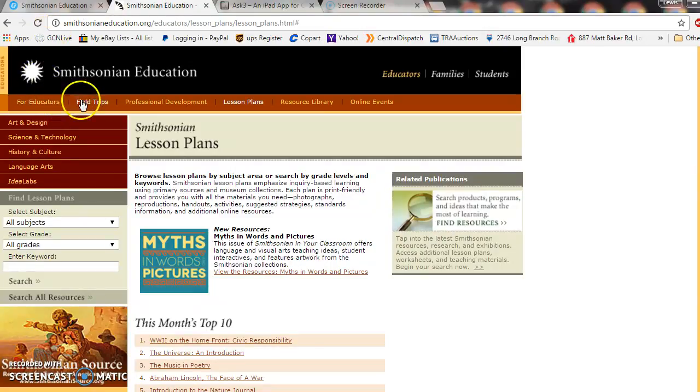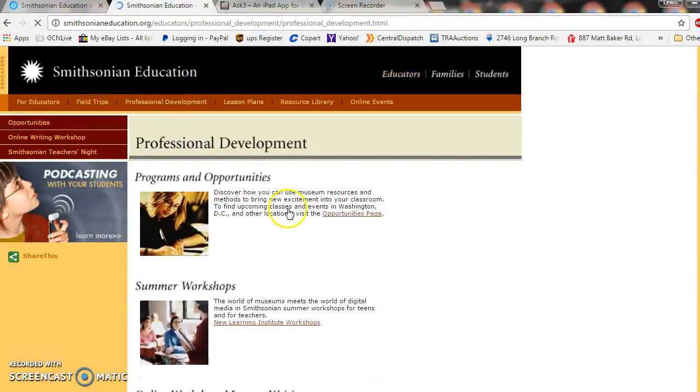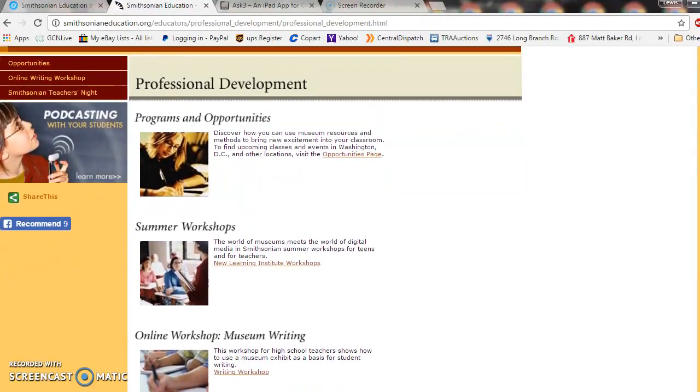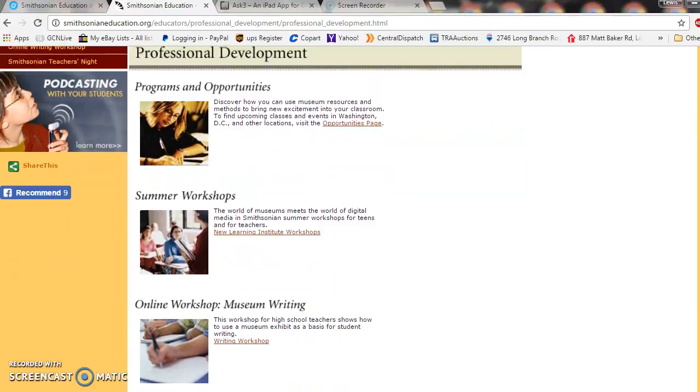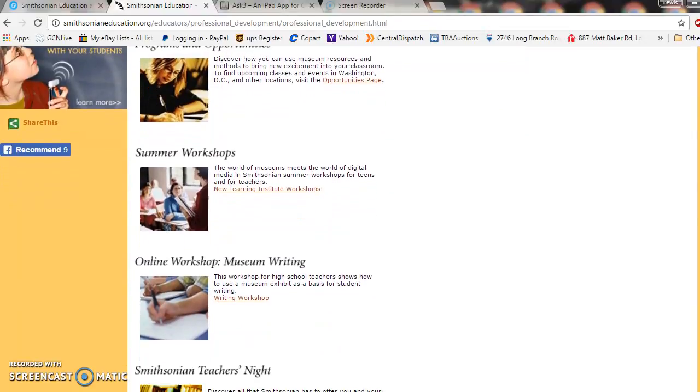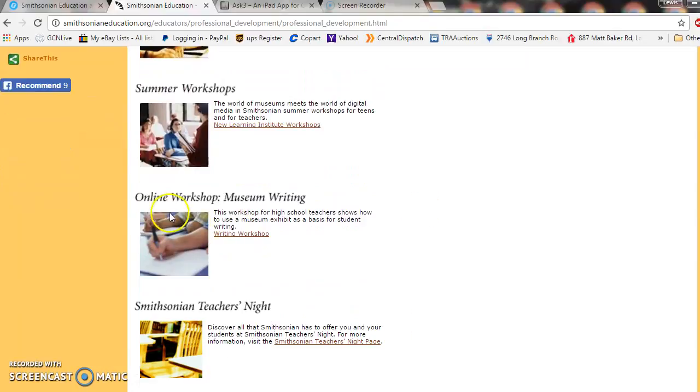Here you'll find different tabs, and then look under the professional development. For the teachers, you can discover how you can use the museum resources and methods to bring the excitement into your own classroom. They have summer workshops where you can bring the digital media and the Smithsonian summer workshops for teens and teachers, and you can integrate some of that into your classroom. Also, there is an online workshop for museum writing, and this is more geared toward high school teachers to show how to use museum exhibit as a basis for a student to do their writing.